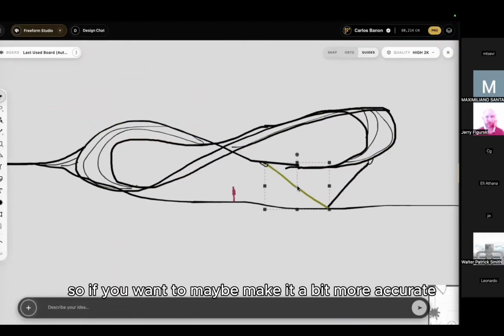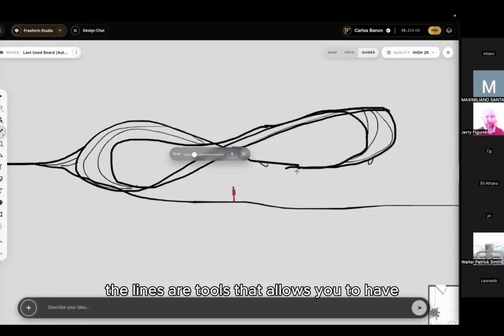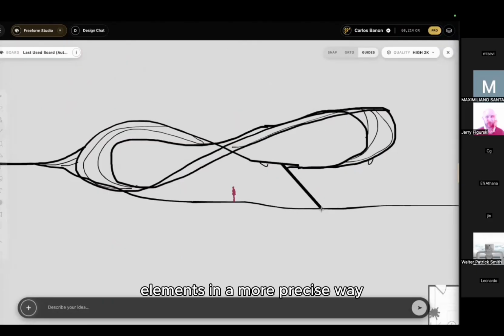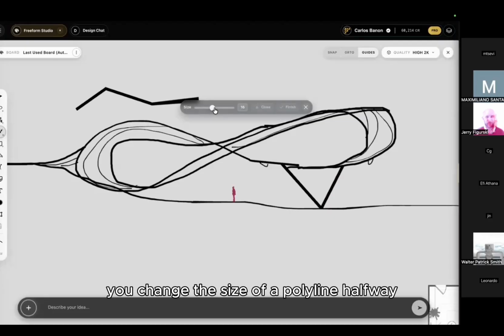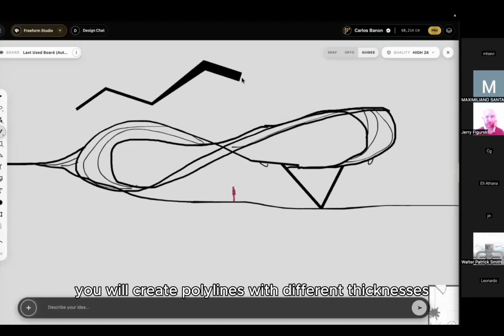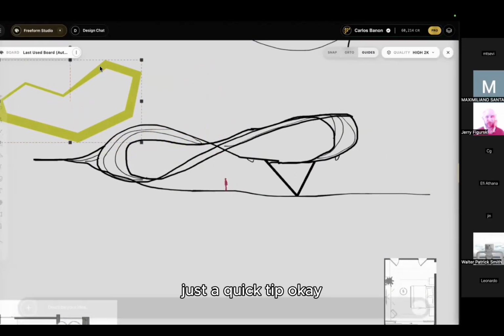If you want to make it a bit more accurate, you can go for lines here. The lines are tools that allow you to have elements in a more precise way. You also have polylines here. So you're going to click on elements. If you change the size of a polyline halfway, you will create polylines with different thicknesses, which is maybe useful for some of you guys. Just a quick tip, okay?